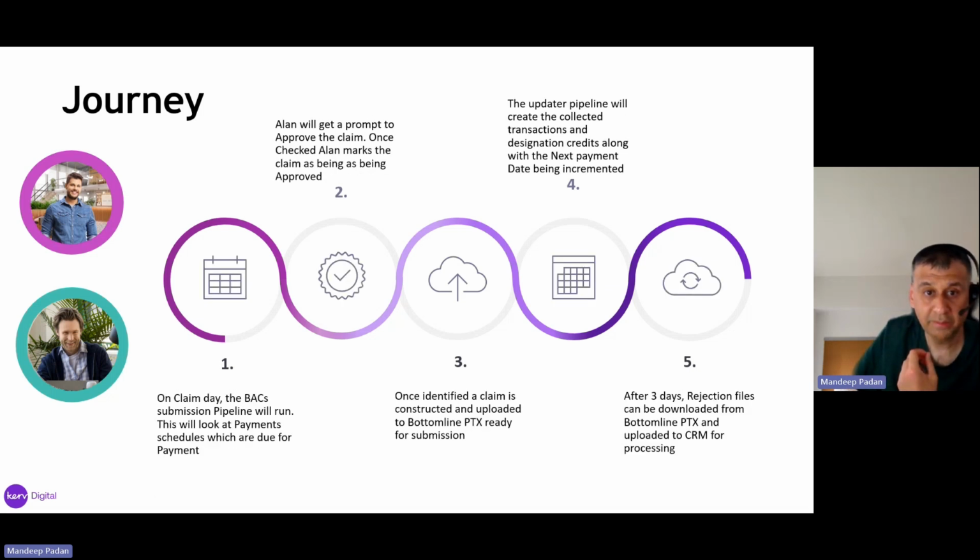The second journey is very much regarding the direct debit claim process. On claim day, an autonomous process is going to wake up and run the BACS submission pipeline. That is the process which is going to build out the claim for you. And Alan, being the supporter care team, will get a prompt to approve the claim. So you can check the claim, approve the claim. And once the claim has been approved and built, it is then uploaded as part of stage 3 to Bottomline PTX, which is the BACS bureau.